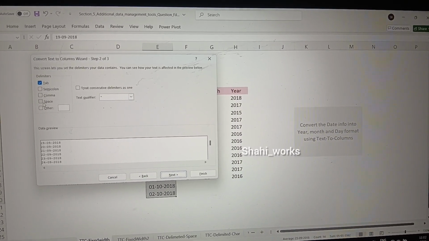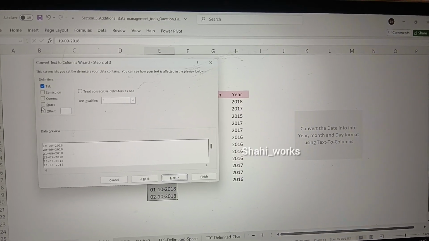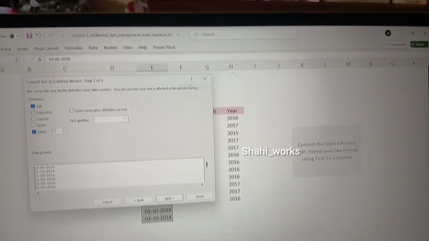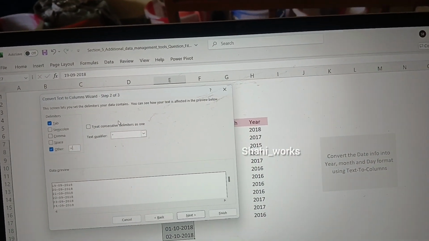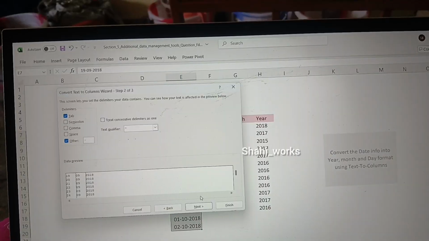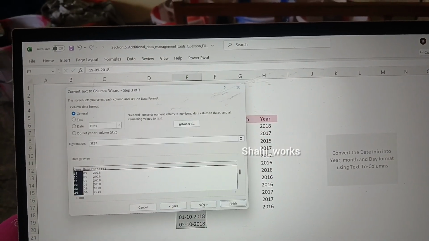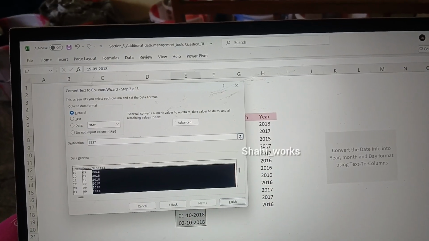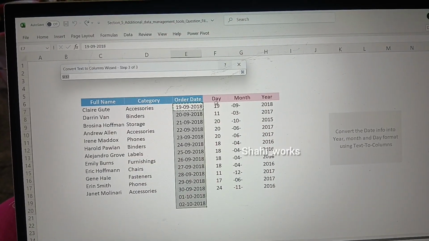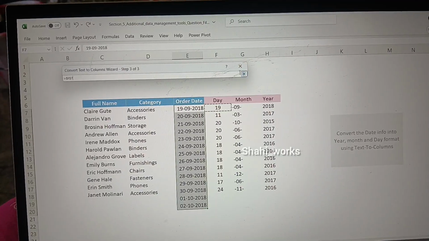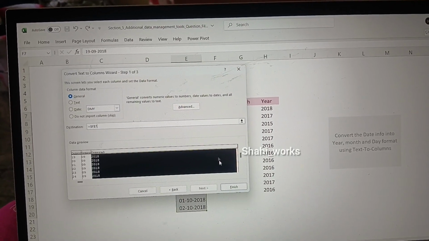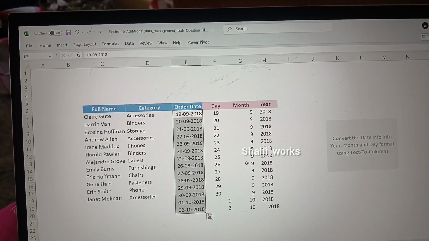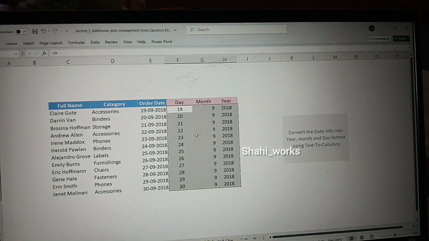Giving Next, you can choose by checking the box of space, or you can also specify other options. Here I am giving hyphen, because I have a hyphen in the month, and I have to give Next. Choose the third one, and don't forget to select the destination. Choose the arrow button. This will take you to the preview page. Click Finish. Click OK. Now you can see the changes, that the hyphens were removed.